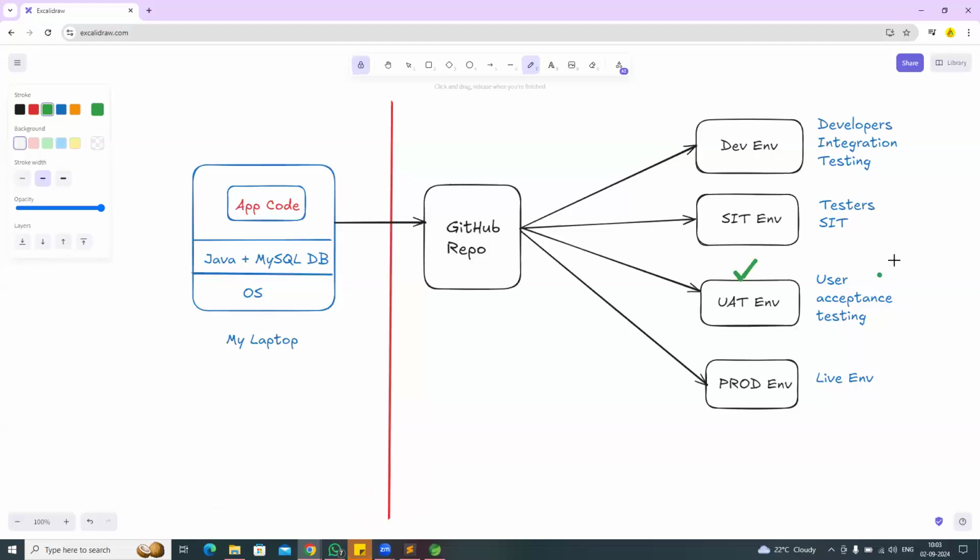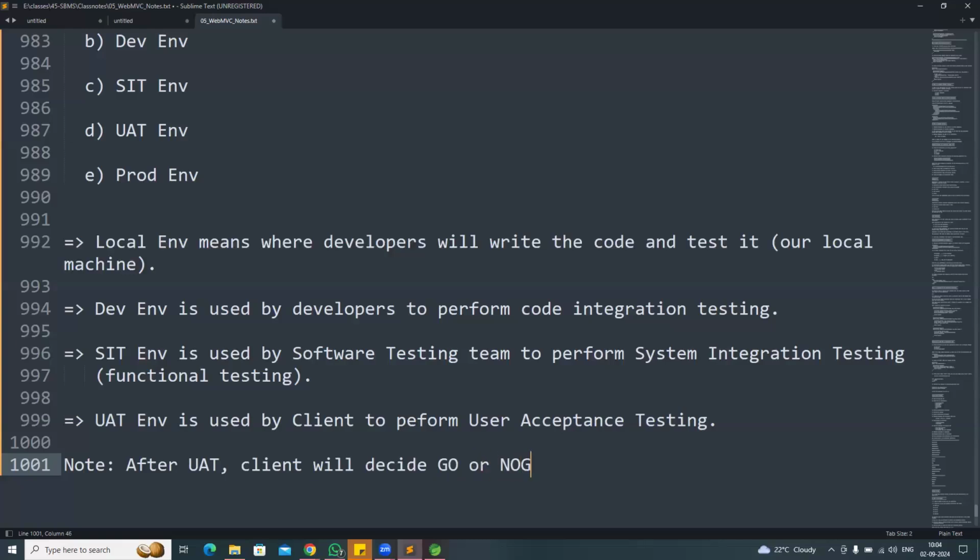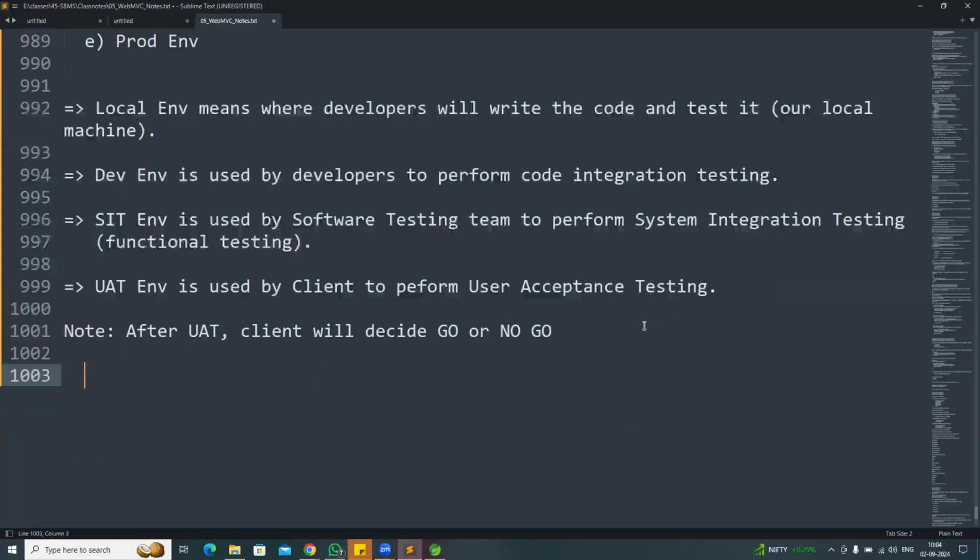Once a client is accepted, in the UAT testing only, clients are going to decide go or no go. After UAT, the client will decide go or no go. Go means go to production. No go means don't deploy in the production. Go means acceptance for client production deployment. Go means confirmation for prod deployment, live deployment.